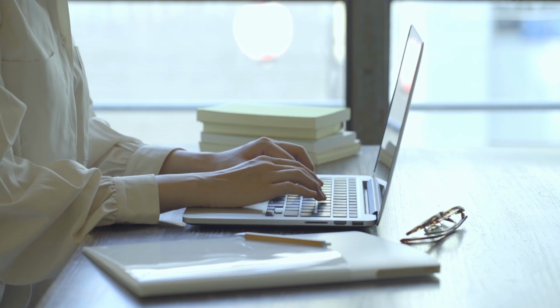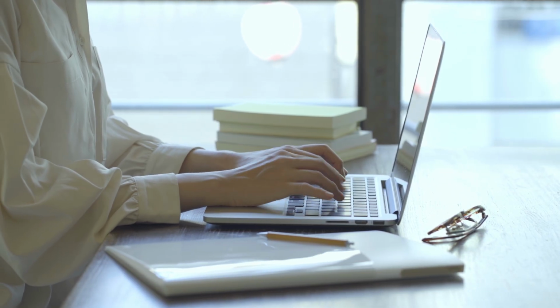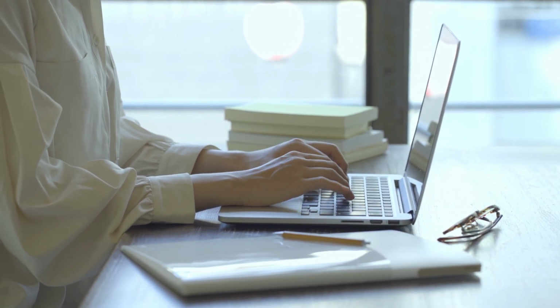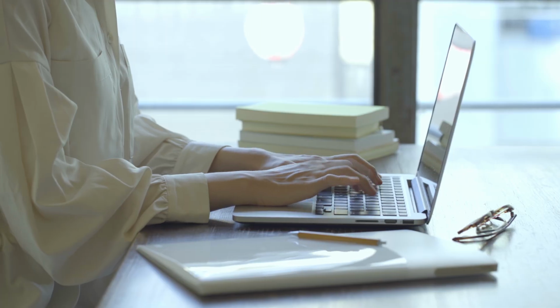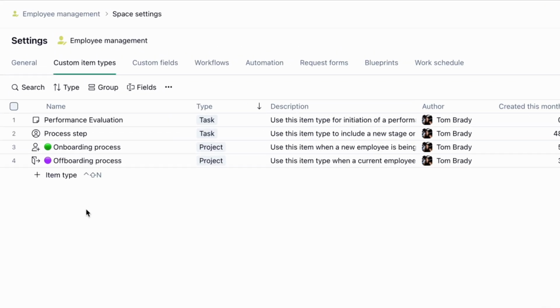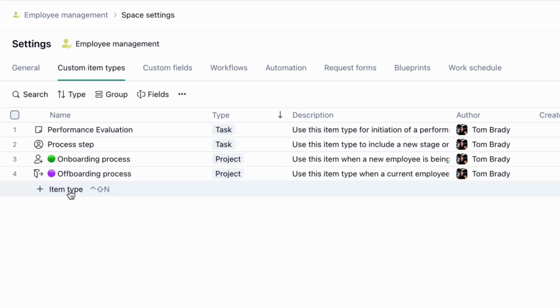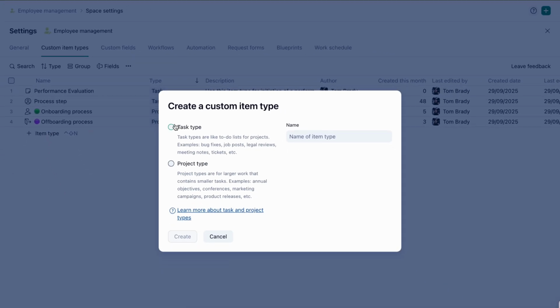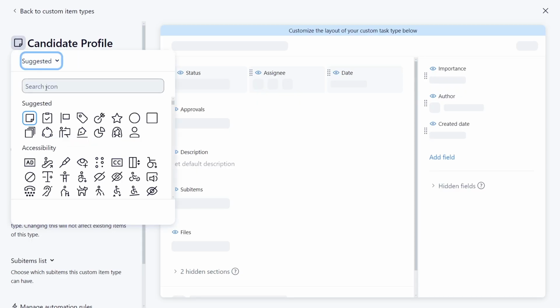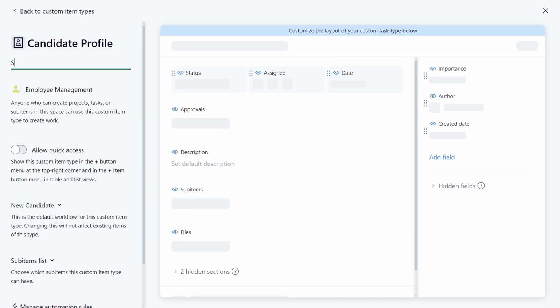During the hiring process, our recruiters use candidate profile cards to provide an overview of candidates' qualifications, skills, and experience. I'll create the custom type for a candidate profile card now. I choose a task type and give it a name. Here, I update the icon and add a short description.